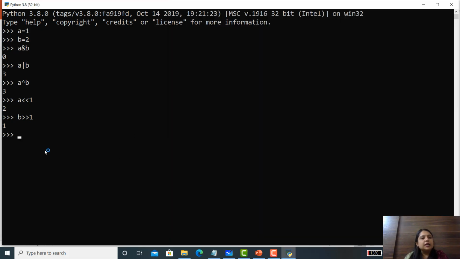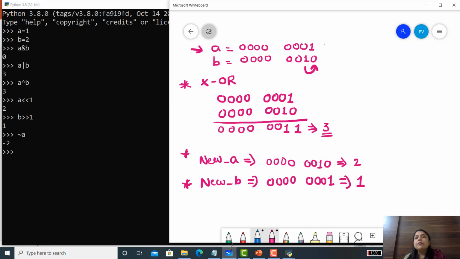Now next and last is the complement. If I write complement of A, then the answer is -2. Now let's see the explanation. If A equals this, then we know that the complement of A is, we just have to flip the bits, that is 0 to 1 and 1 to 0. Then 1 1 1 1, then 1 1 1 0. This should be the answer when we write the complement of A.